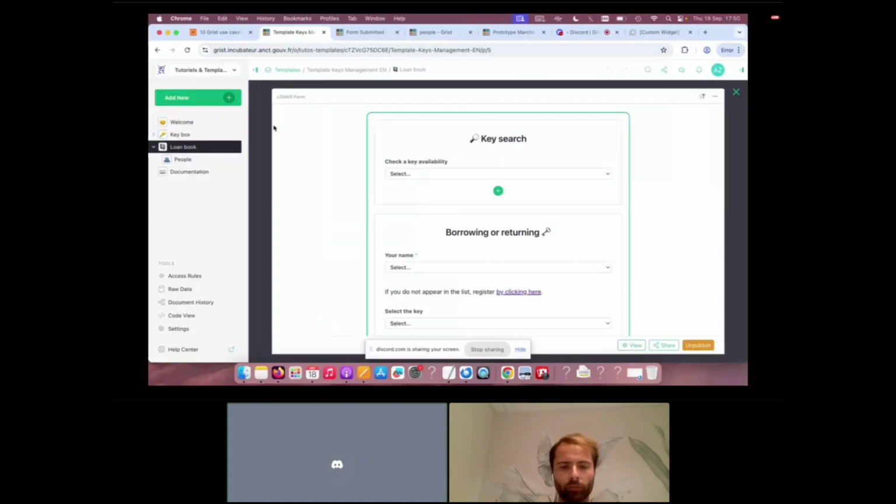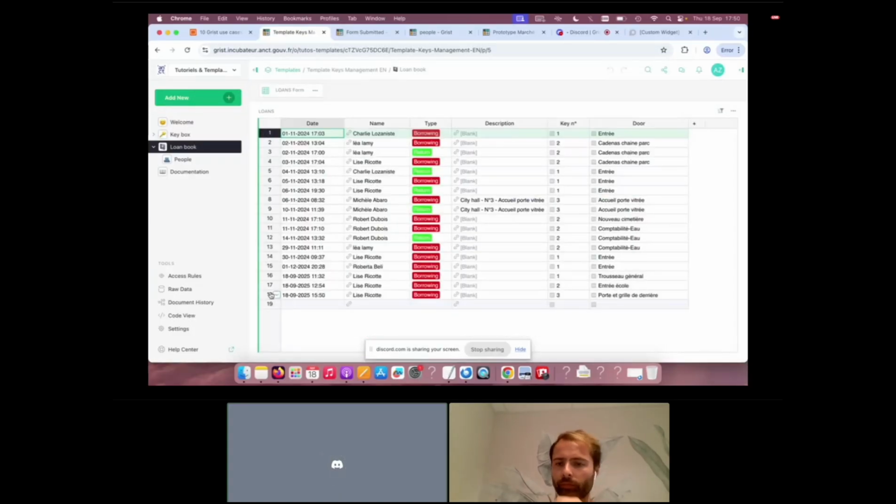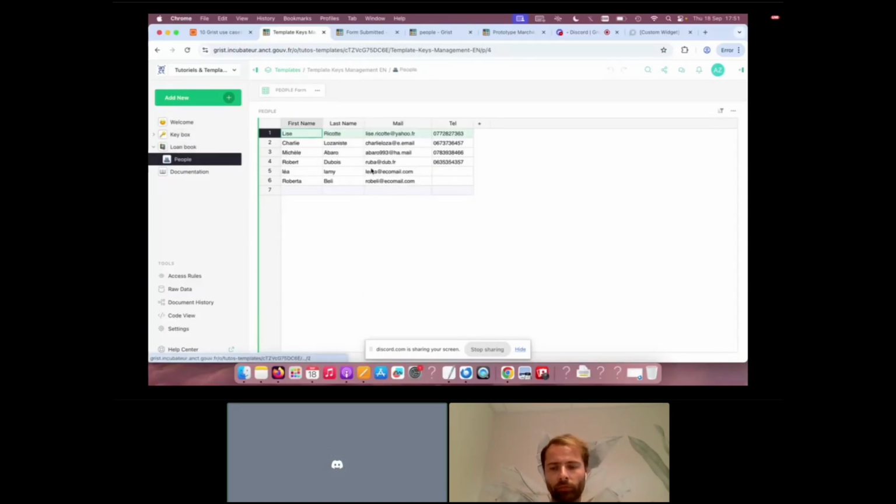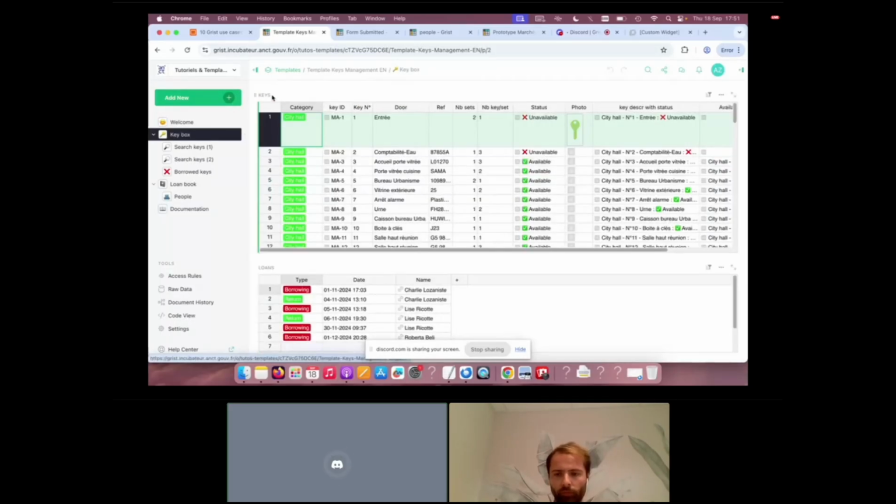When I submit the form, it will add a new record to my loans table. So this loans table is the equivalent of the paper loan book that we've seen before. I also have a table with the contacts of the people who borrow the keys. And for the secretary, she has a big table with all the info about the keys.